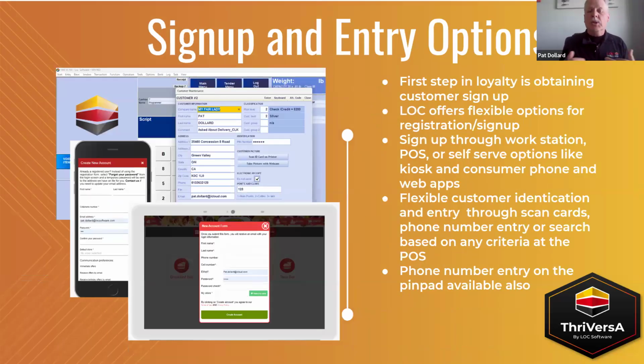So once you get customers in, and sign up can come in various ways. It can come anywhere from the back office at the point of sale. We can have an actual sign up screen at the point of sale. We can have sign up through consumer apps like web apps, mobile app, kiosk app. So there are lots of ways to perhaps get your customers into the system.